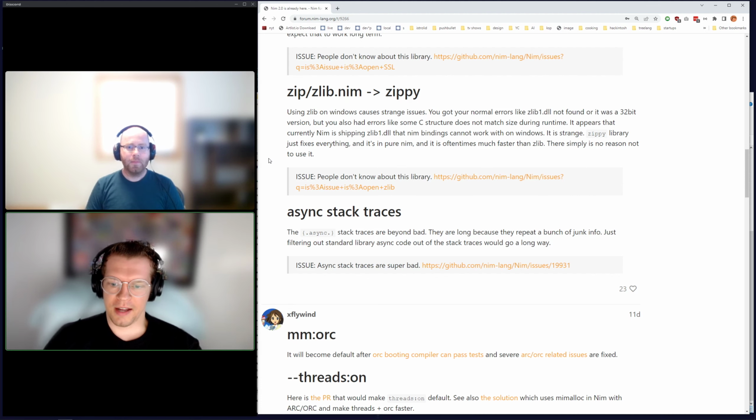Next thing I have on this list is the async stack traces. Again, I think it's a very easy change. Async stack traces give you a bunch of garbled or junk info. You can basically remove it with a simple regex or an if statement. Just don't give me the junk lines from the standard lib, and they actually look fine.